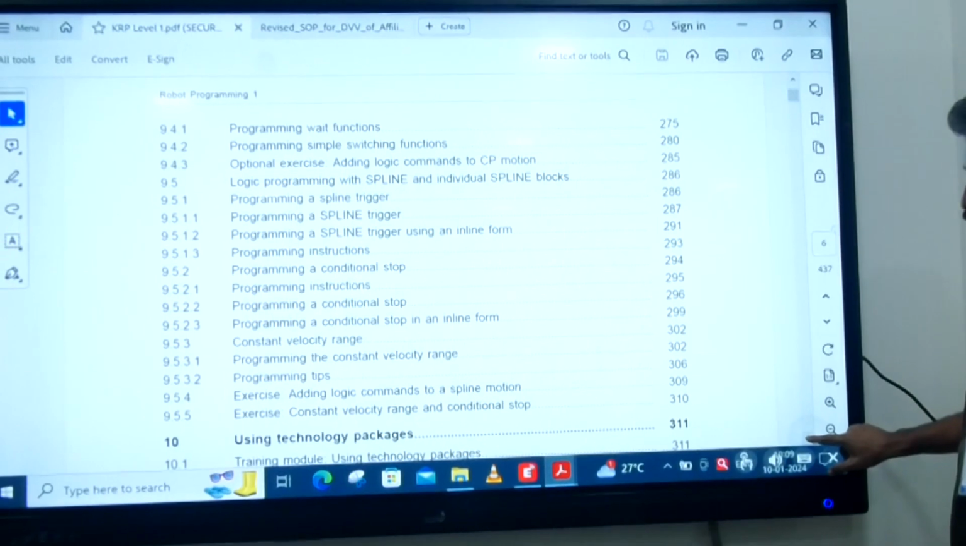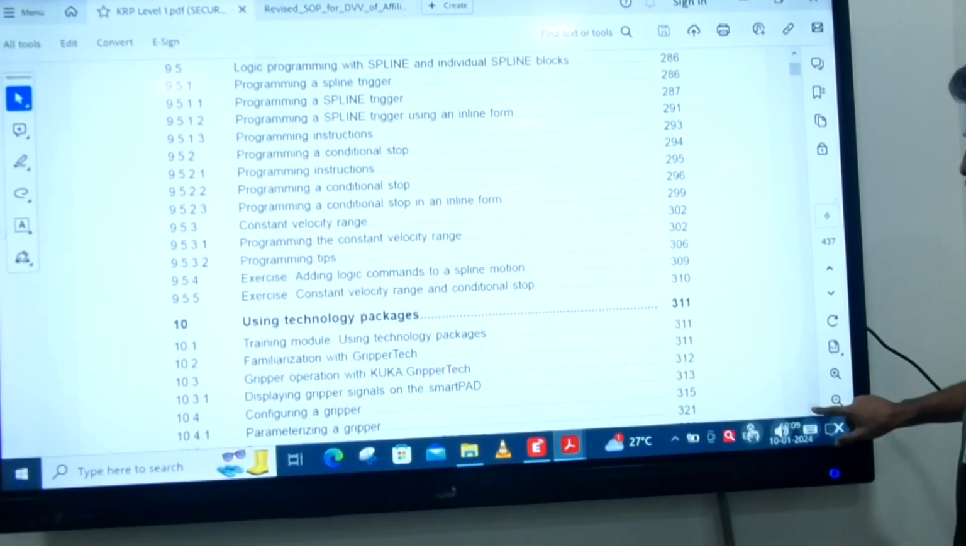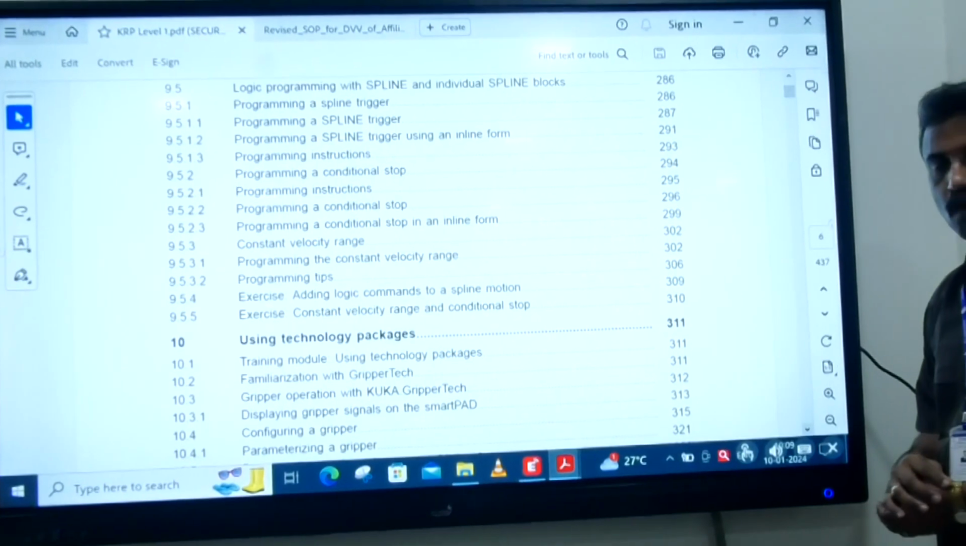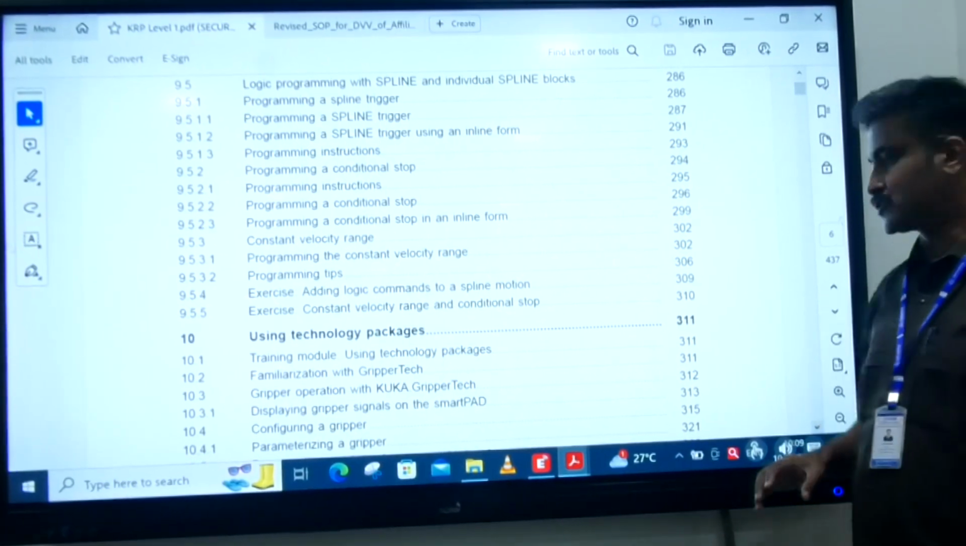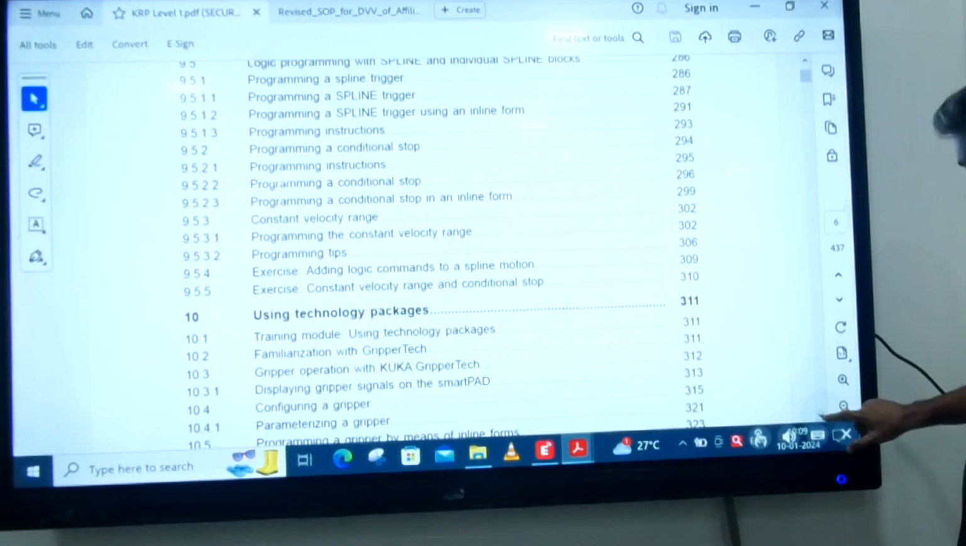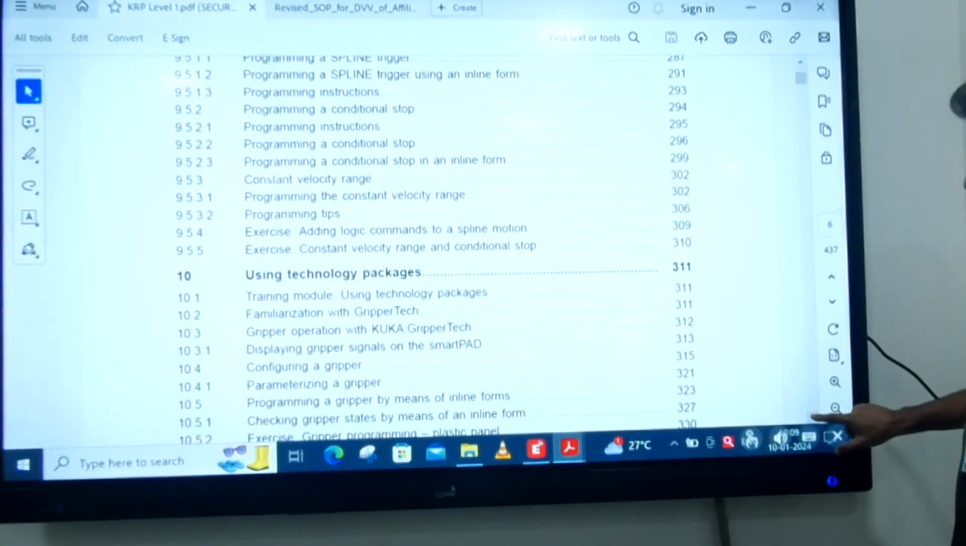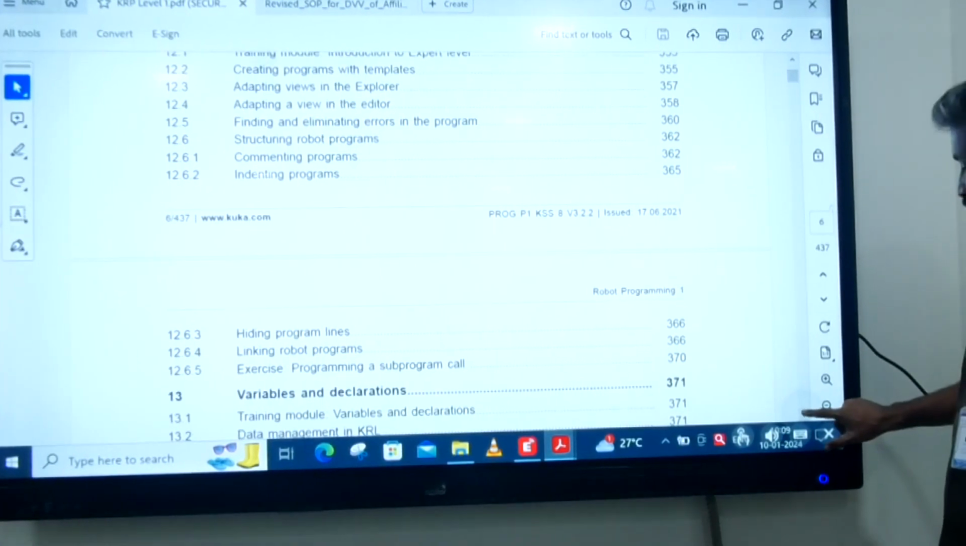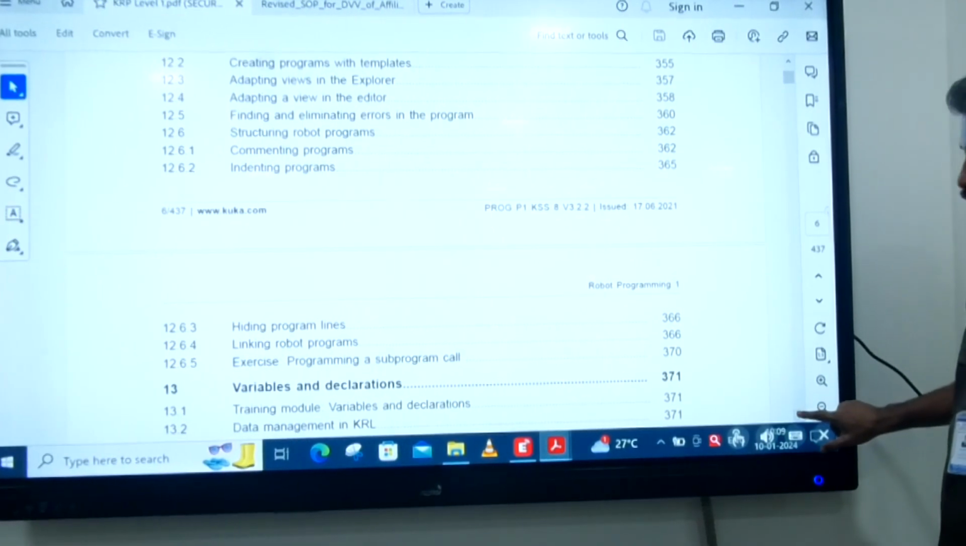And then we are going to see the various technology packages. What is the KUKA gripper tech, how to configure a gripper, and how to configure a welding package, all these things will be covered in this learning chapter. Right, so these are the basic things. With this idea we can go to chapter 1.